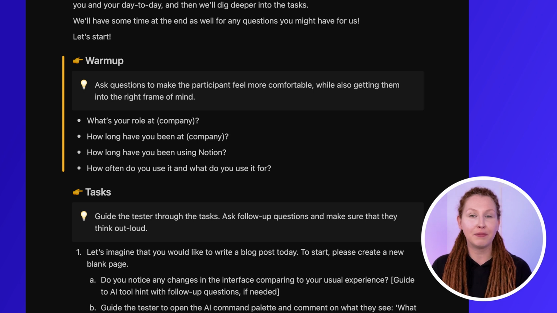Now let's move on to the warm-up questions. They are designed to make the participant feel more comfortable and for us to gather some general information. We can ask about their role in the company, how long they have been working there, how long they have been using our product, and how often they use it and what they use it for.